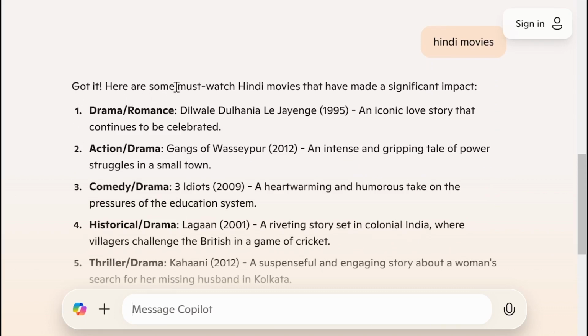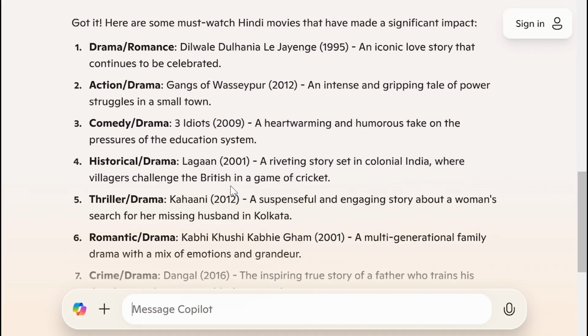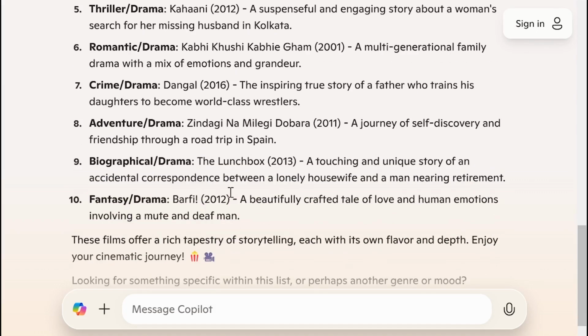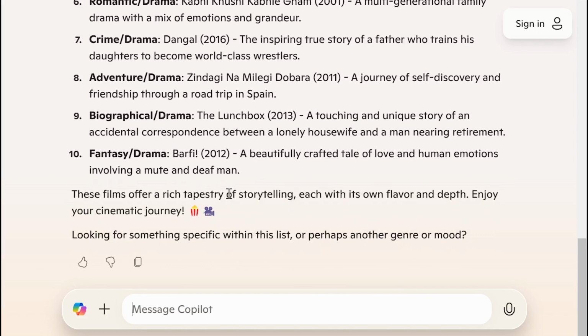Here are some must-watch Hindi movies that have made a significant impact. Drama romance: Dilwale Dulhaniya Le Jayenge 1995, Gangs of Wasseypur, Three Idiots, Lagaan. So in this way, Copilot will recommend some movies.